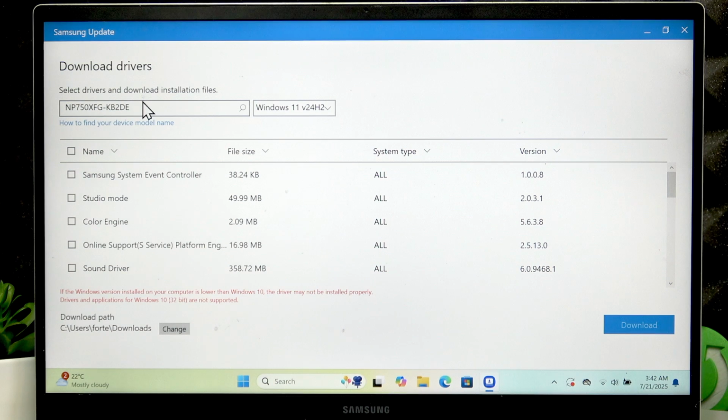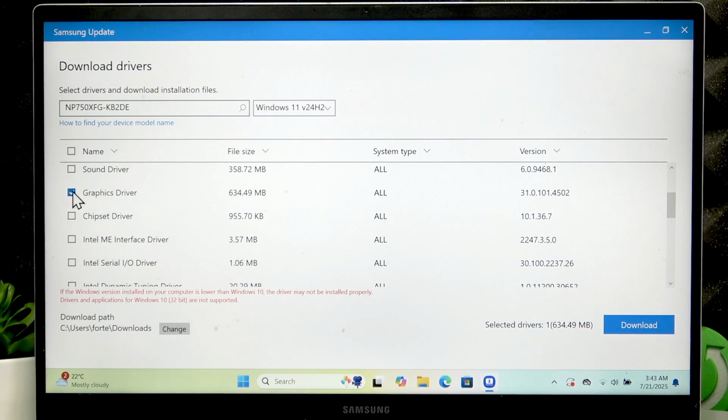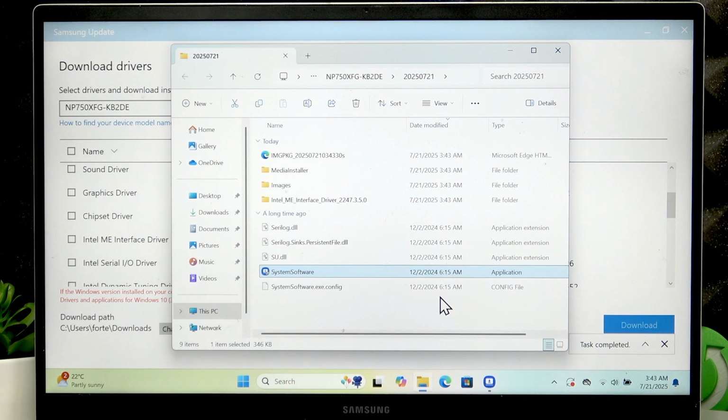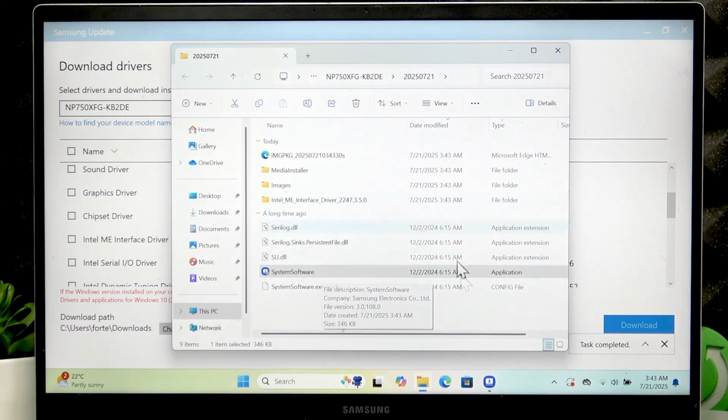Okay, so when you enter your model name right here and select the Windows version, you'll be able to scroll through the updates on the list, then select the driver that you want to update and click Download. Wait until the driver is downloaded. And once the driver is downloaded, you'll see File Explorer opening and the System Software highlighted. Click right here, click Yes. And this way you'll begin the installation of the driver.